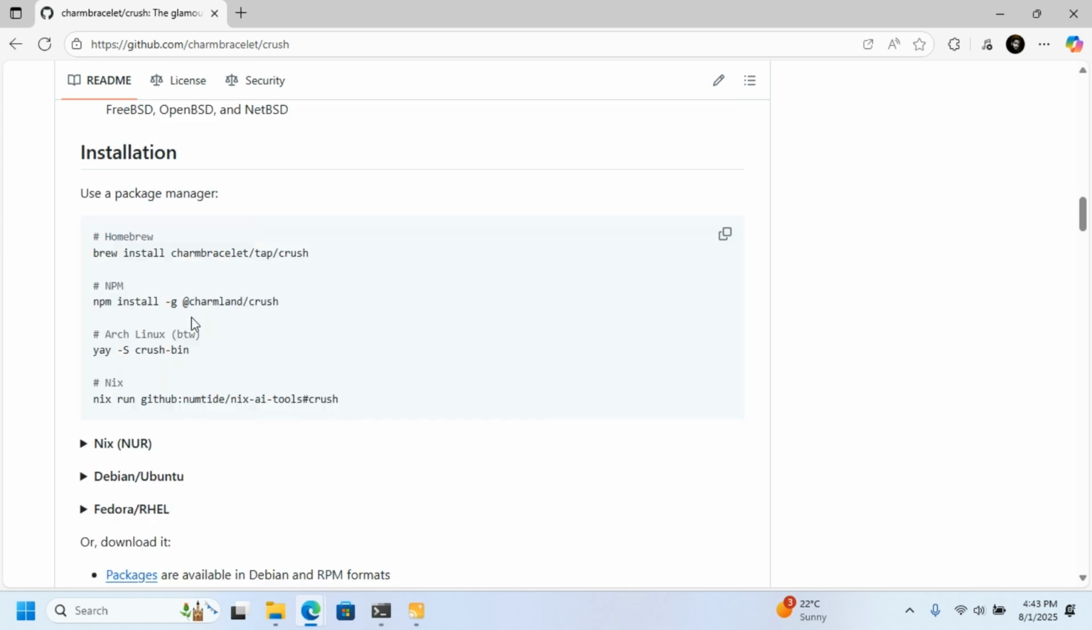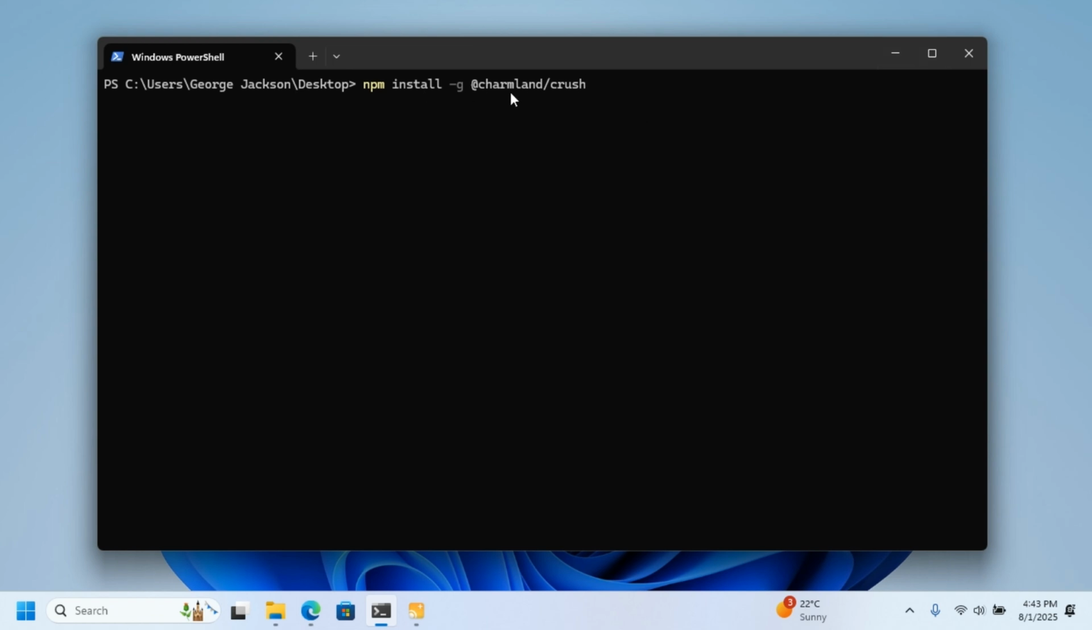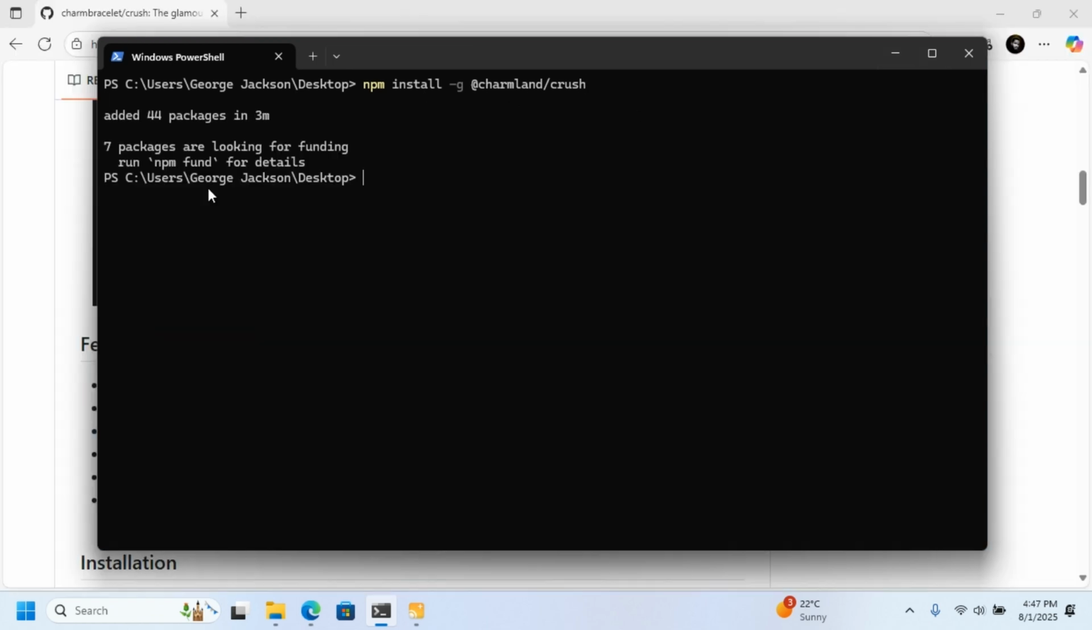If you want to install it, you can find your prompt here and copy it. I'm using Windows, so I can just copy this. This is what I have here. And so for me to install it, I'll just press enter. Okay, it's done downloading and it's added 44 packages. To run it, just type crash and press enter.